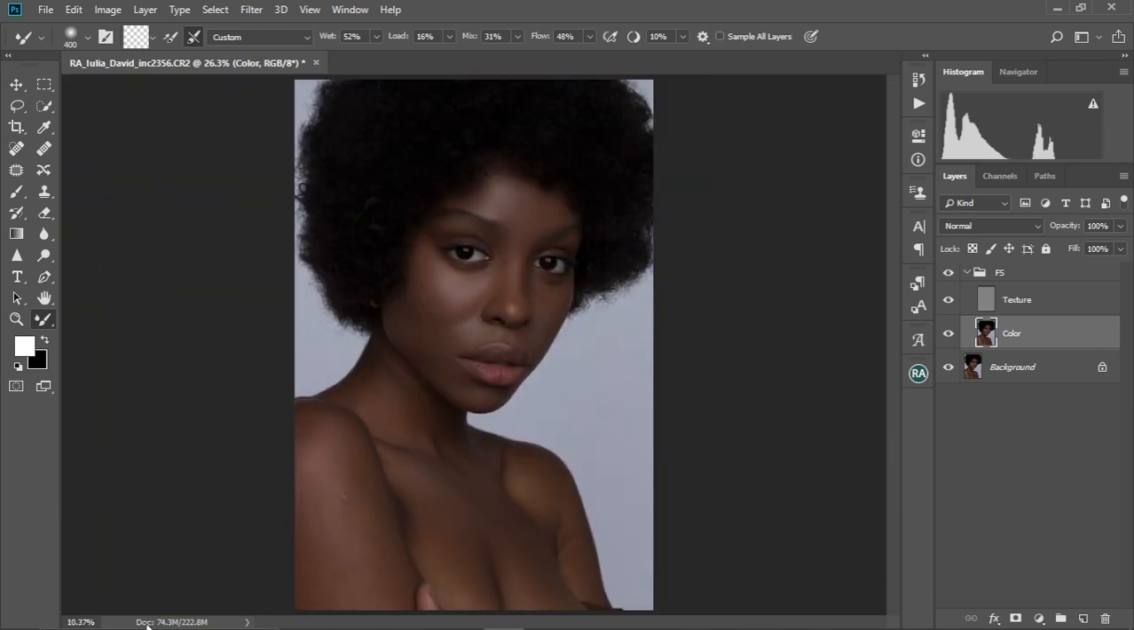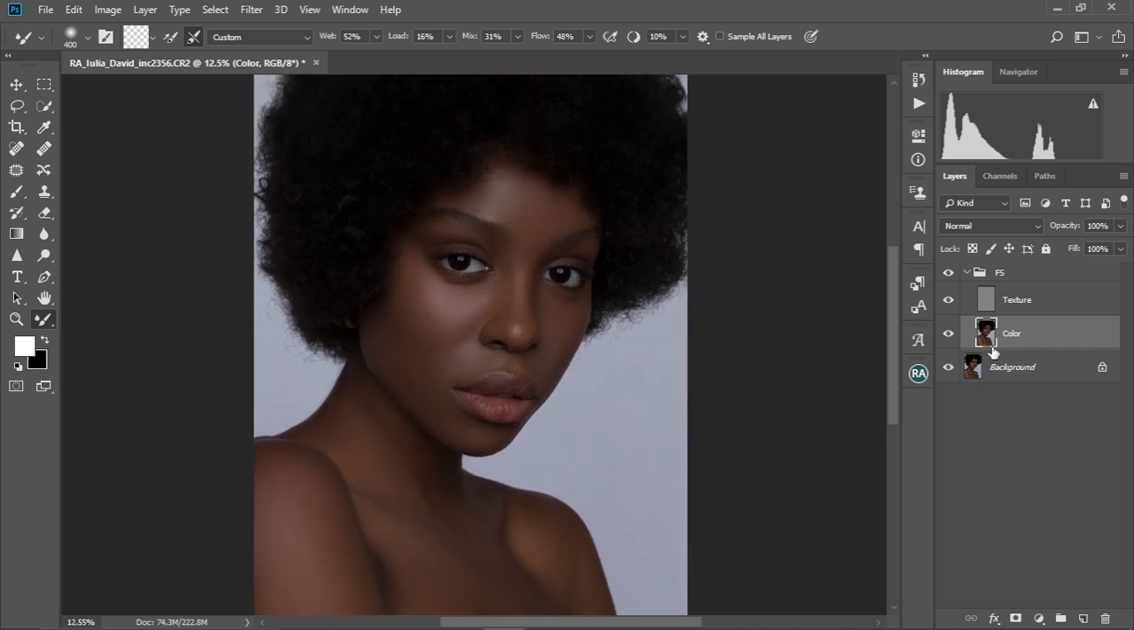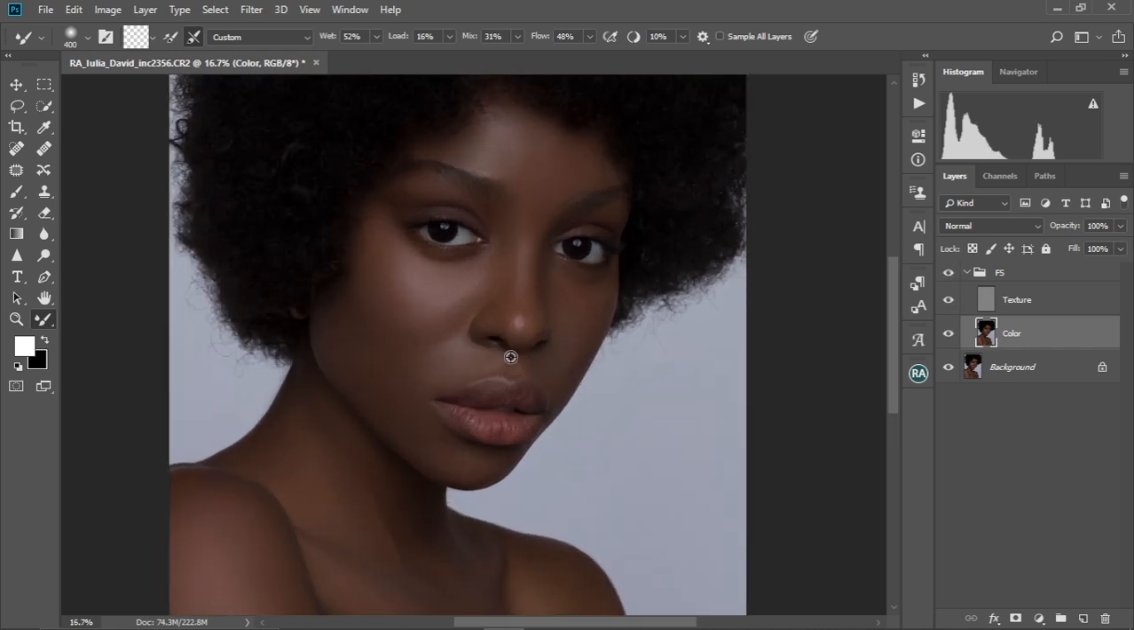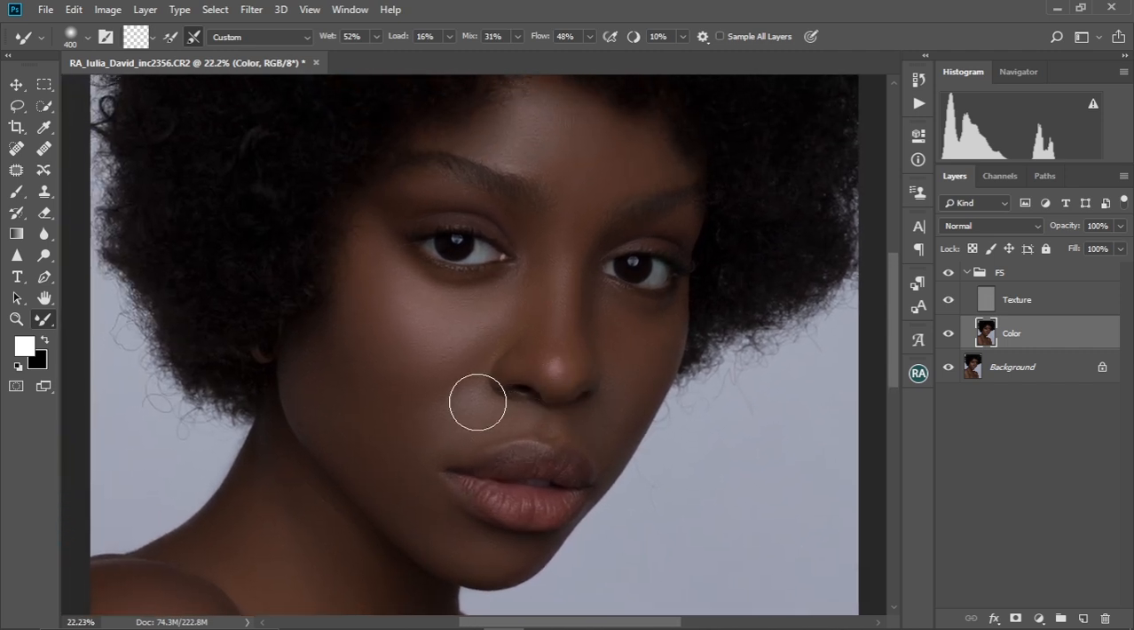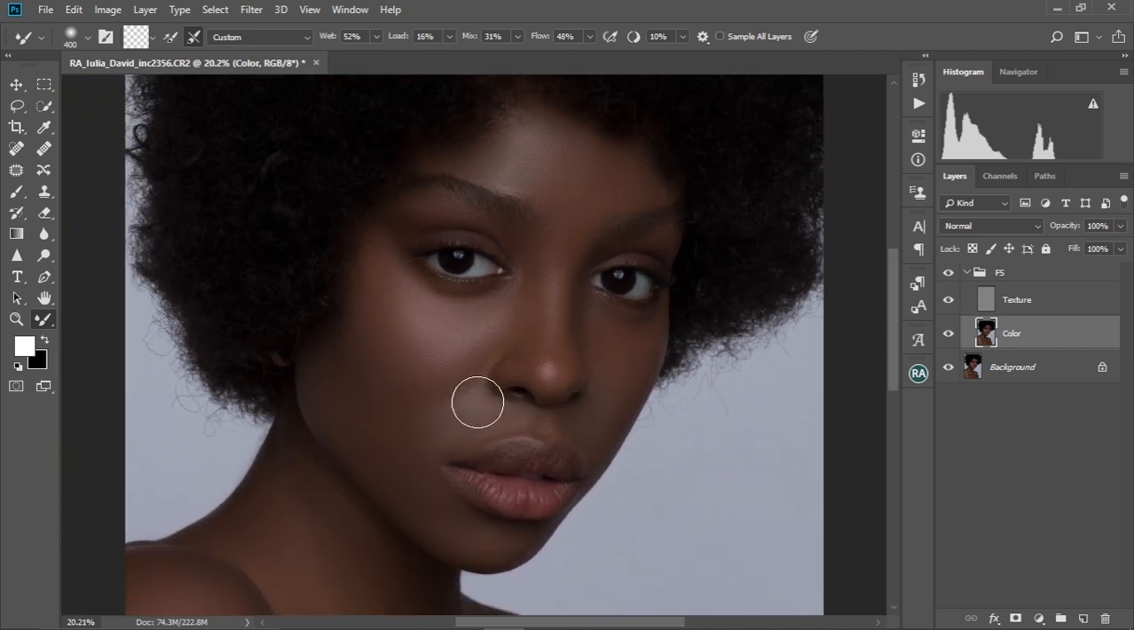Alright guys, so I'm done here. Let me just zoom out so that we check the overall image. So this is how our image is looking. It is the before and then this is the after. As you can see, our image is looking nice. The skin is looking on point. So what I mostly do after everything is I zoom out and then I'm just going to increase the brush size a little just to blend everything in.